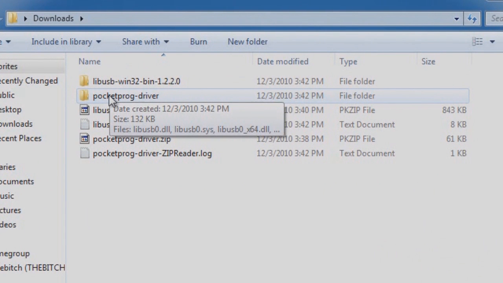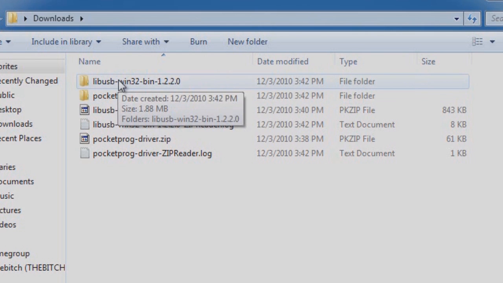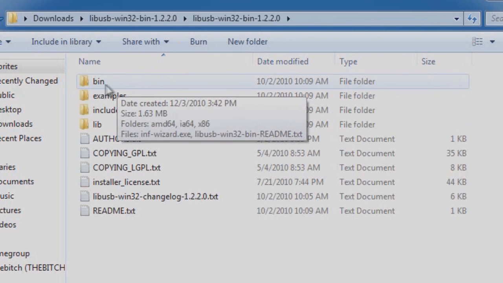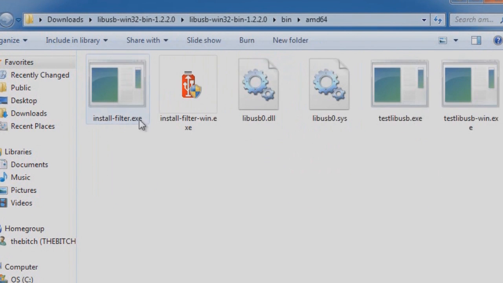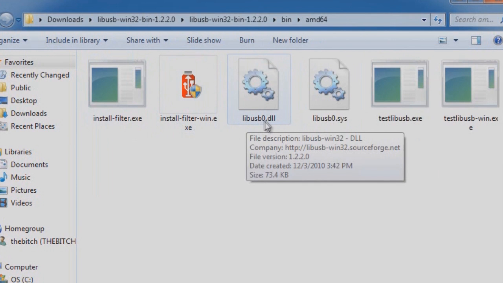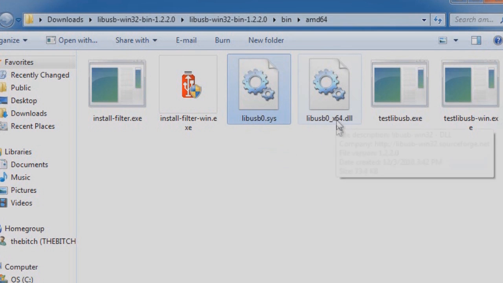Okay, if you're working with Windows 7, you can go ahead and install the drivers as they come from SparkFun, but if you're using a Vista 64-bit environment, you'll need to go into the 1.2.2 folders, and then under bin, amd64, you're going to take the libusb0.dll and the sys file, and you're going to rename them to _x64. The same with the sys file: after the 0, _x64.